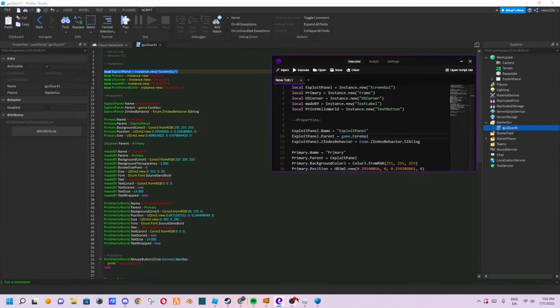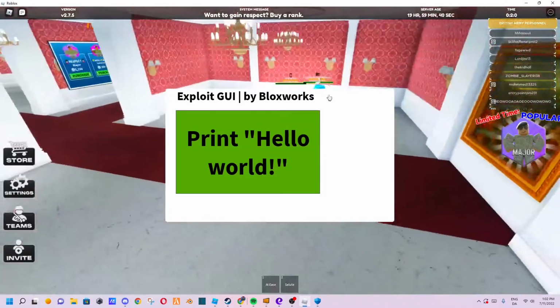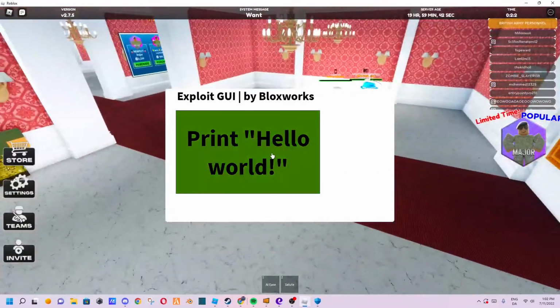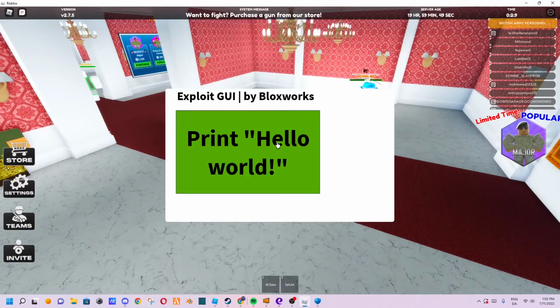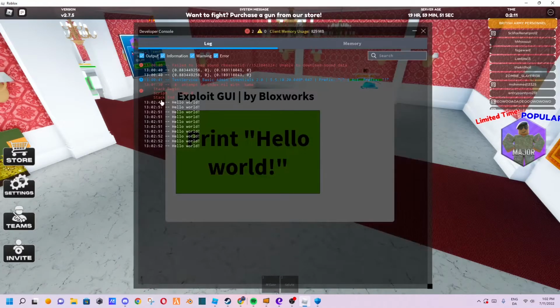Executed. Roblox, and here it is. The exploit GUI is here. Let's click print hello world. Click F9. And it's just hello world in the developer console here. We can spam it a bunch of times, and it says hello world over and over again.